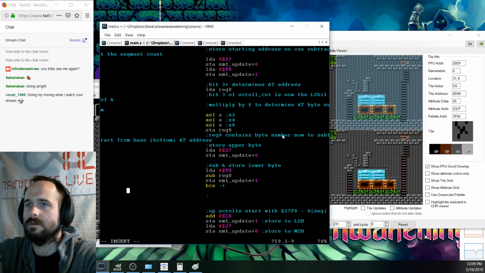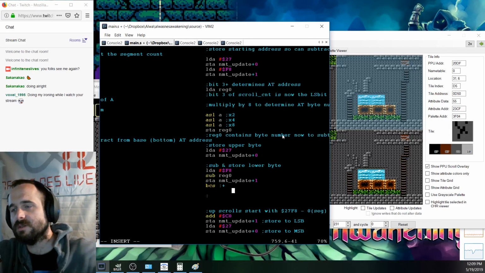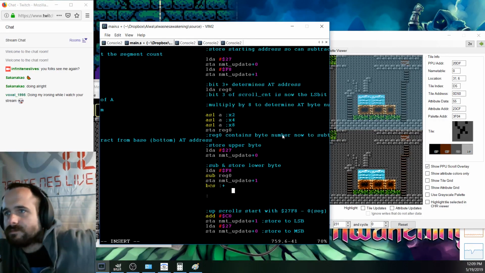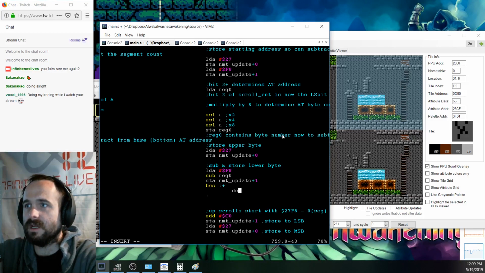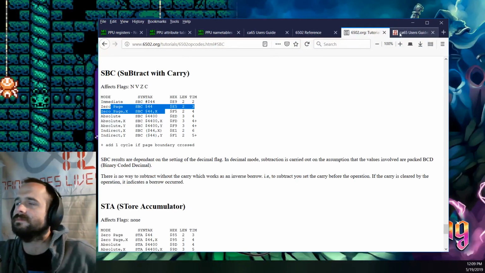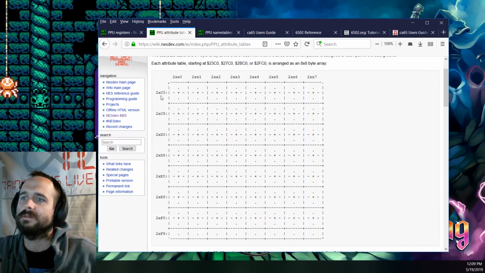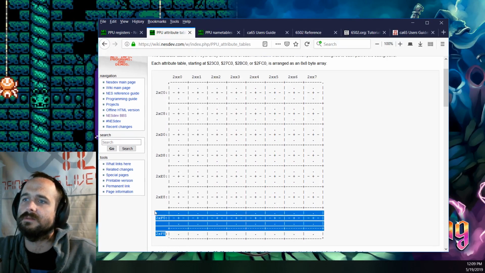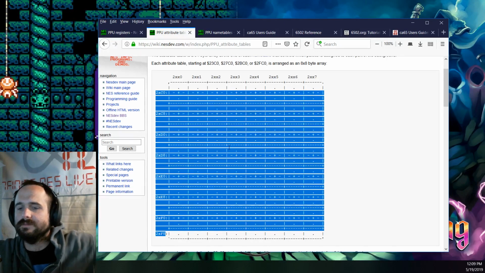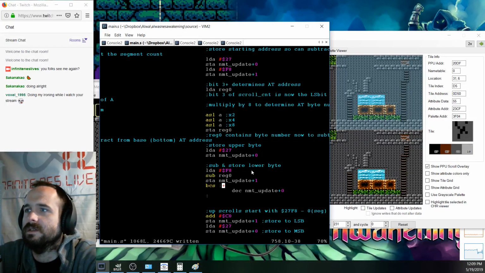Oops. So we need to decrement if a carry, or I'm sorry, if a borrow occurred, the carry will be clear, and we need to decrement nametable update. I don't even know if that is going to happen, because what's our address range? It actually should never happen, because I don't think we need that.